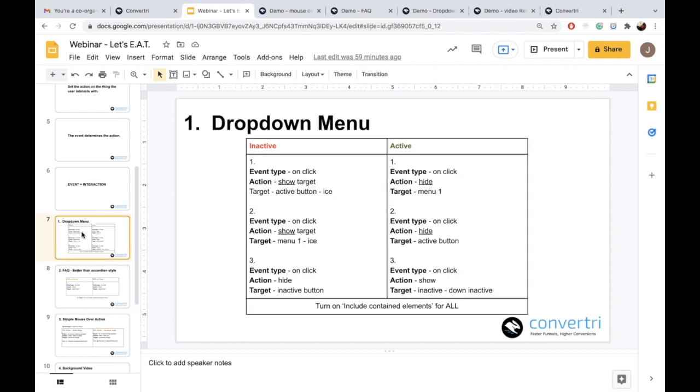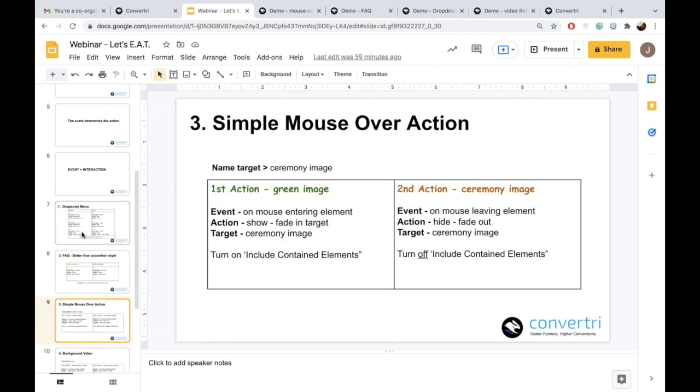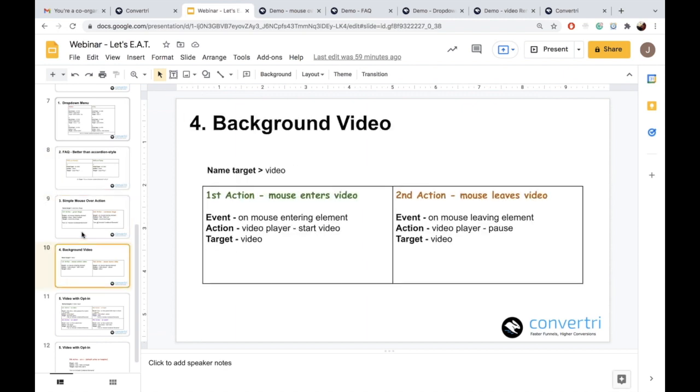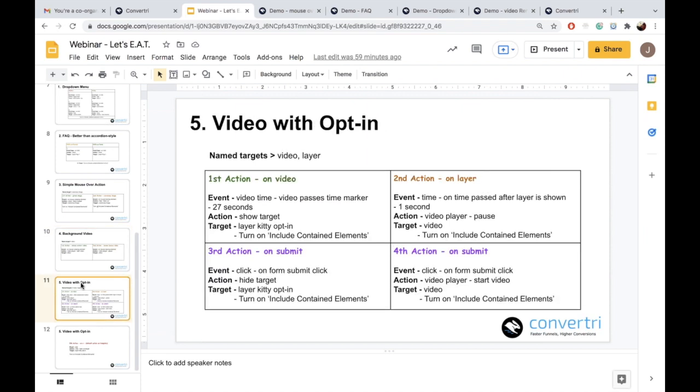Here's the screenshot drop-down menu. Let me know if you have any questions about these. Simple mouse over action. Go back to 2, 3. The background video. That thing is so easy. When Dan showed it, I was intimidated. Then I did it, like, oh, there's nothing to it.